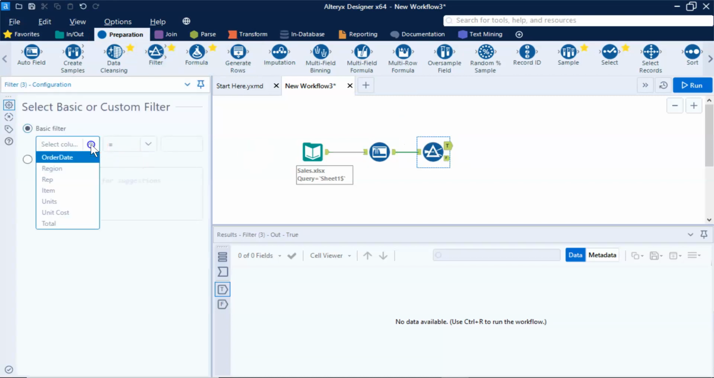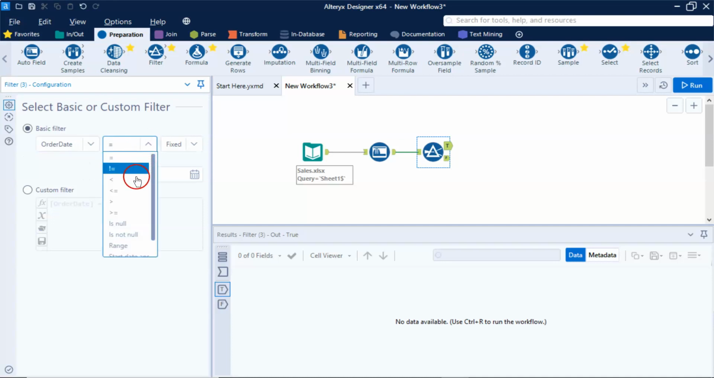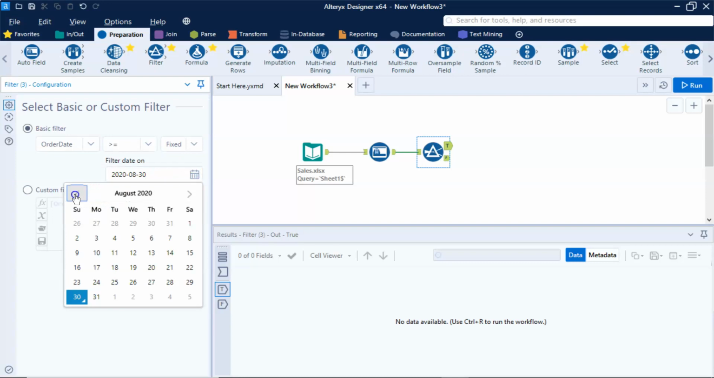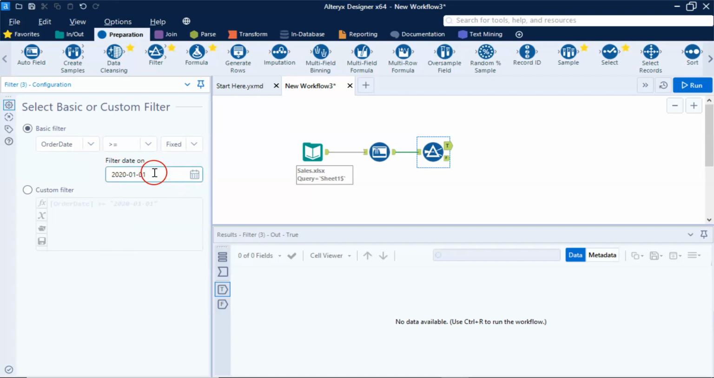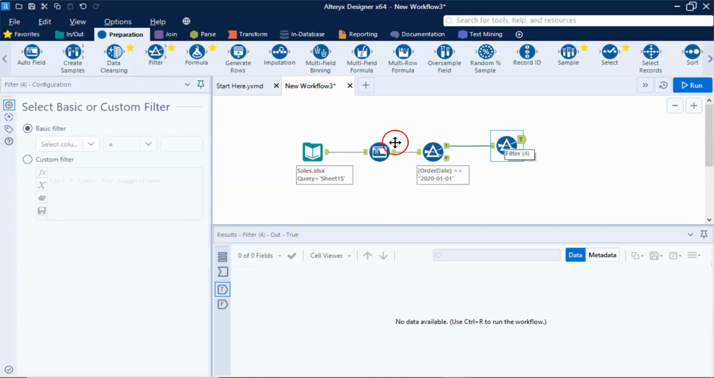So filter means on order date, all the dates which are greater than or equal to 1st Jan 2020. So I'm going to select the 1st Jan 2020, all the dates greater than 1st Jan 2020. One more filter we are going to apply, and that will be based on the region equals, let's say, central.